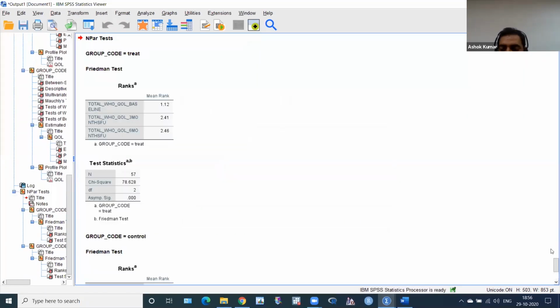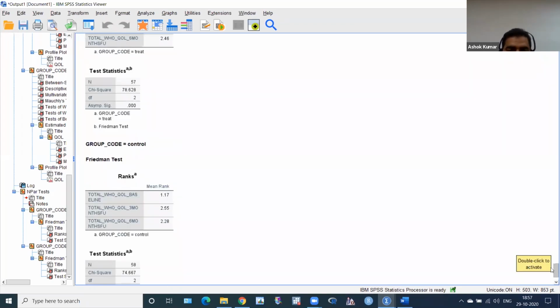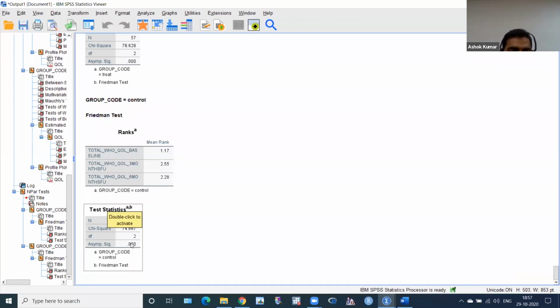And I got the result. In the treatment group, it's significant. Please ignore this rank table; this is the Friedman test, I don't need the ranks. This is the test statistics of Friedman. This is the chi-square value, N and degrees of freedom. There are 3 times of measurement, 3 minus 1, that is 2. And this is asymptotic significance, highly significant. You can see here also, the control is significant.